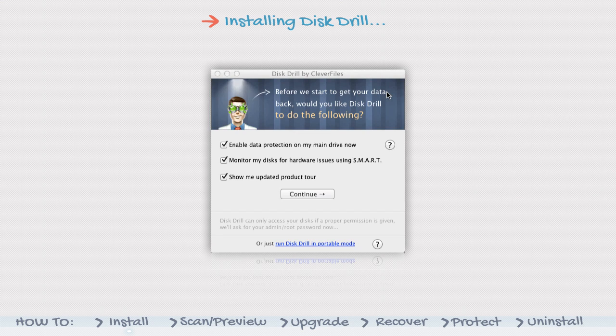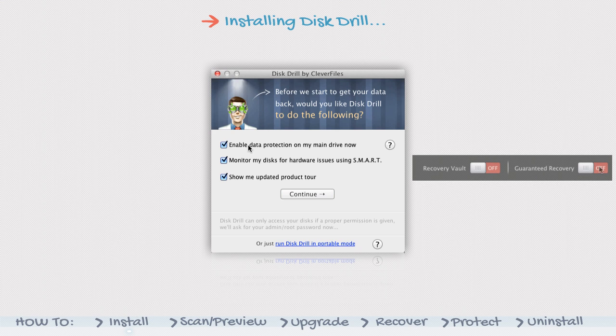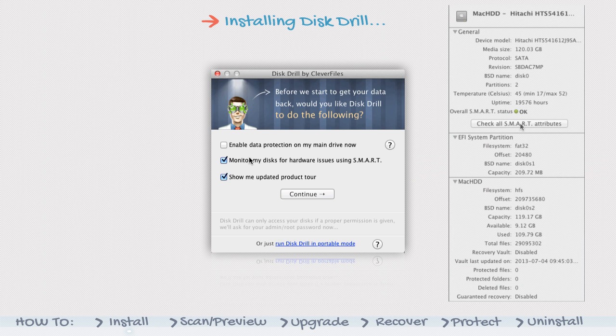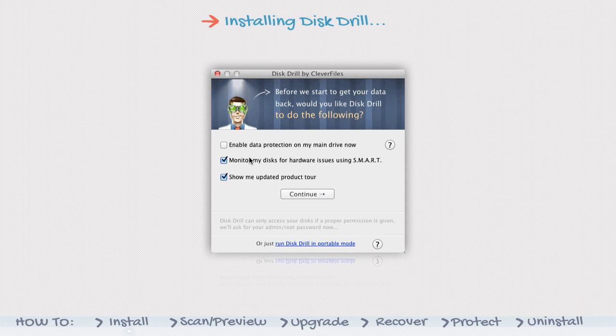Go to your Applications folder or Launchpad and launch Disk Drill. Upon opening the app, you'll be asked which options you wish to enable. Enable data protection. Enabling this option helps you to find deleted files in the future. Monitor disks for hardware issues. With this option turned on, Disk Drill will alert you if any problem is found with your drive that indicates it might fail in the near future.